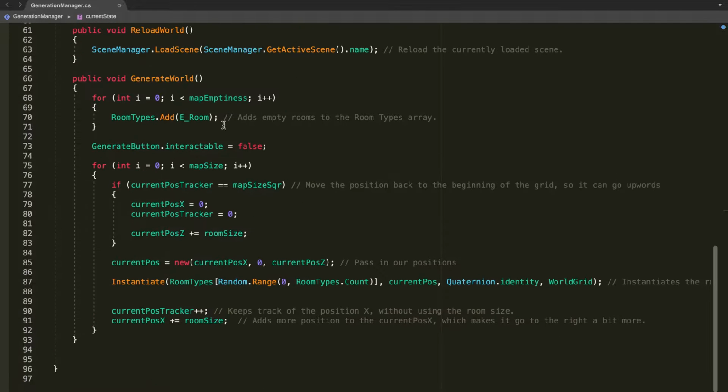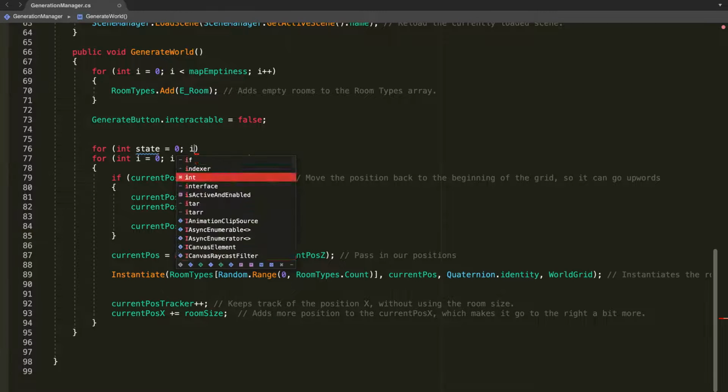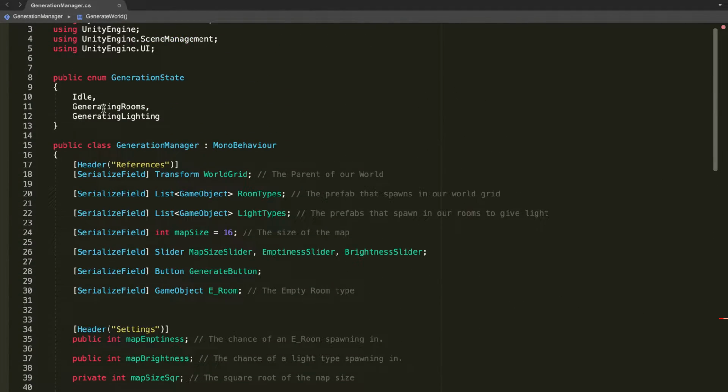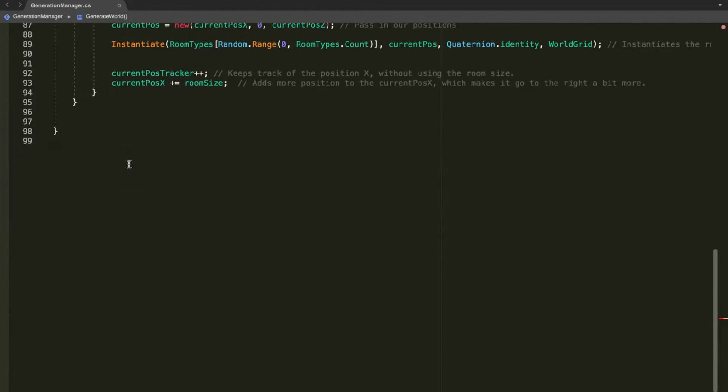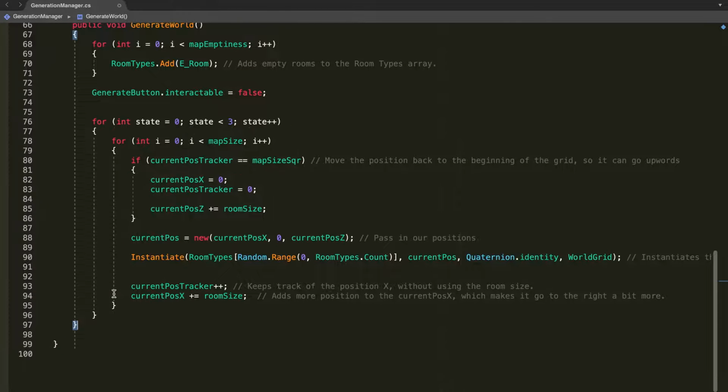So if you come back to our generating world method, right before this for loop, I'm going to say for int state equals 0, state less than, we currently have what, 3 states. So I'm going to say state less than 3 and state plus plus. So this will basically allow us to cycle through each of the existing states.